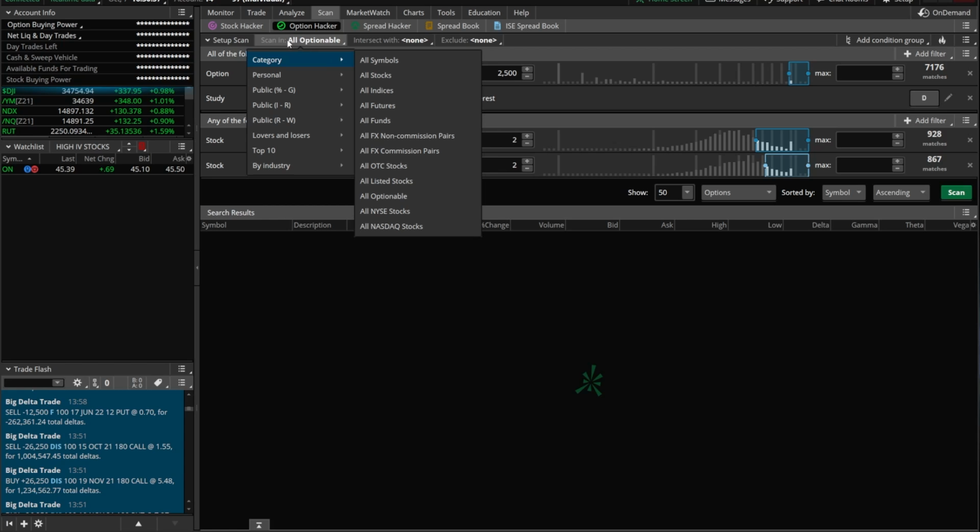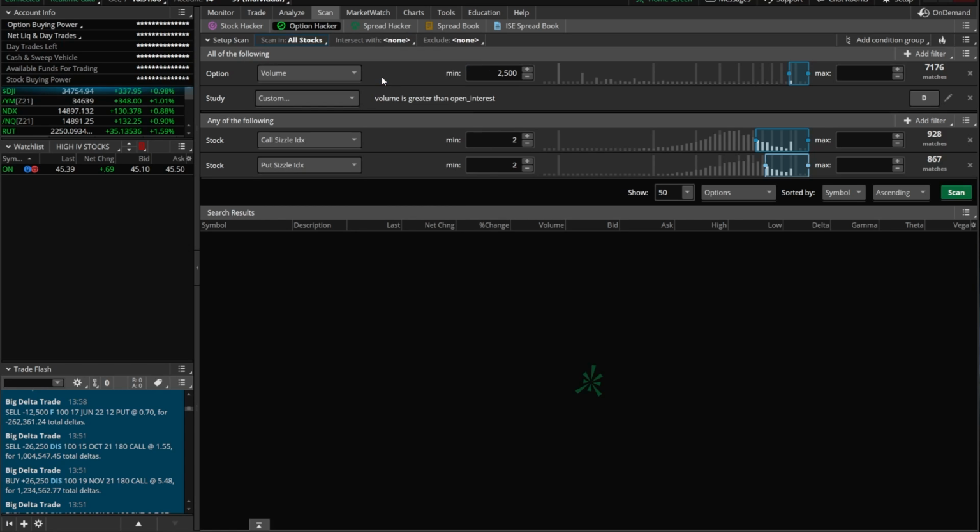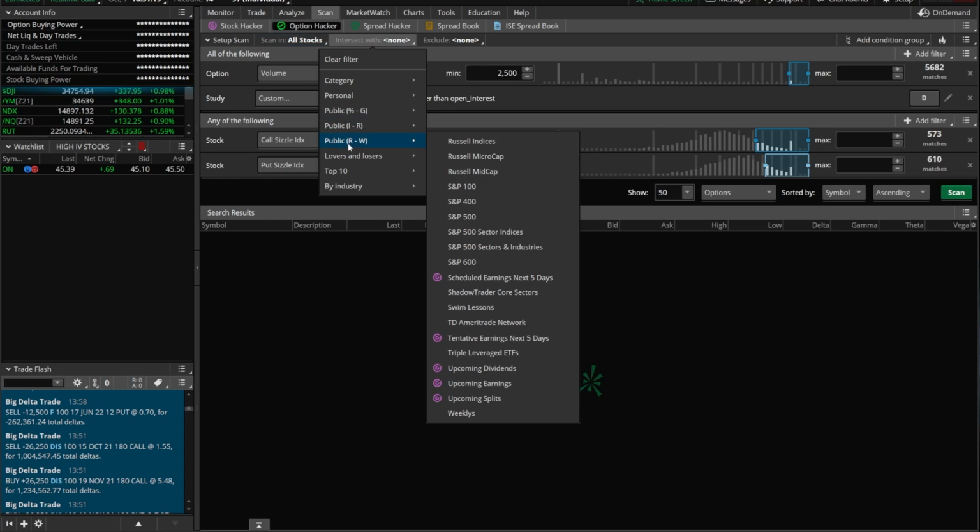So I'm going to come up here to the top where it says scan, in this case, all optionable. I'm going to click on that, go to category, and in this case, make it all stocks. And I want these options to have weekly expirations. So what we need to do is also intersect this with, we're going to come down to public R through W and go to the very bottom and click on weeklies.